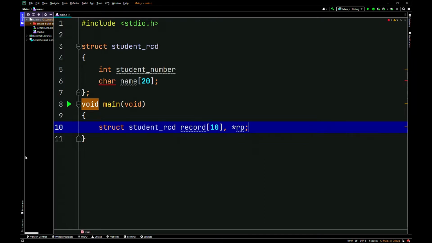So a pointer, what it really is, I'll just comment it out just to show you what it is. It's struct student underscore RCD, and it's just a pointer RP like that. So that's what's really being said here. We have an RP pointer and a record array.